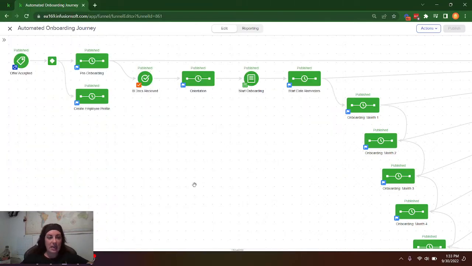So the second campaign I have here is an automated onboarding journey. Now, onboarding is one of the most important parts when bringing a new hire on, because a bad onboarding can actually lead to a really quick churn, which gets super, super pricey. And so this is just ensuring that we are giving that new hire the best experience possible.